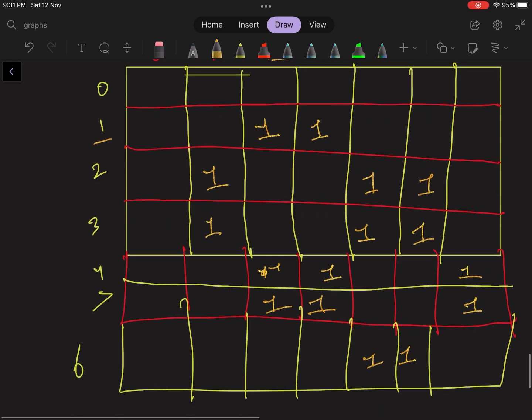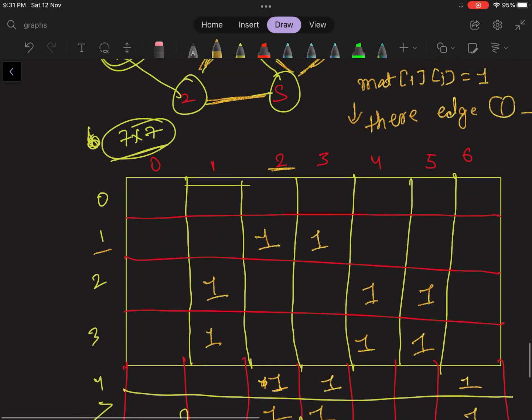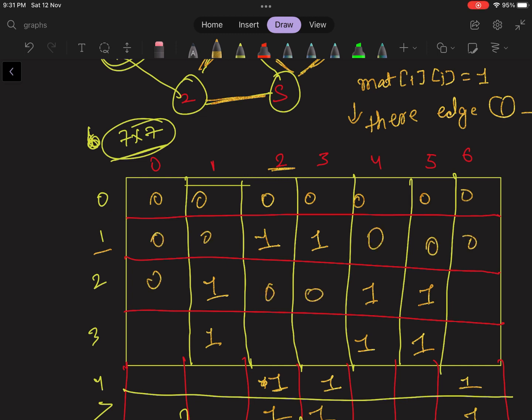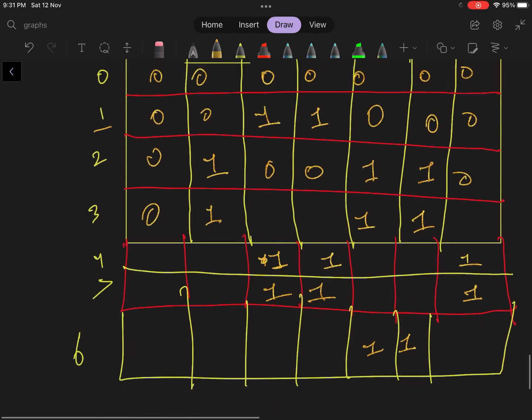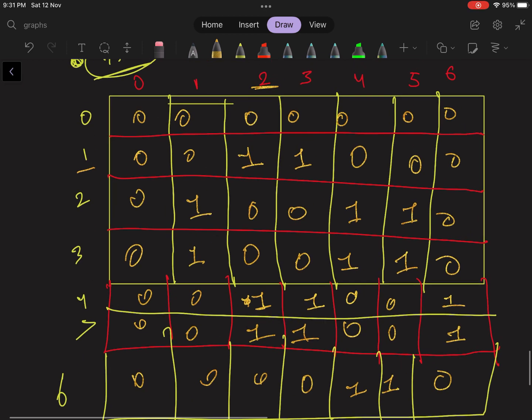So this is the adjacency matrix. The rest of all will be filled with 0. 0 means that we do not have any edge between that i and j, that row and column. Here the row and column act as nodes, so we fill 0 there. So this is the way to represent a graph by an adjacency matrix.